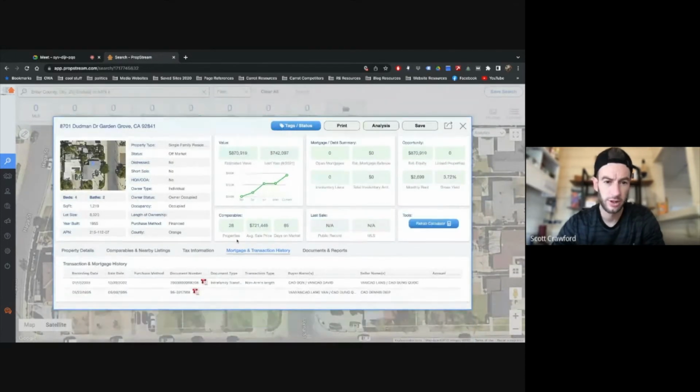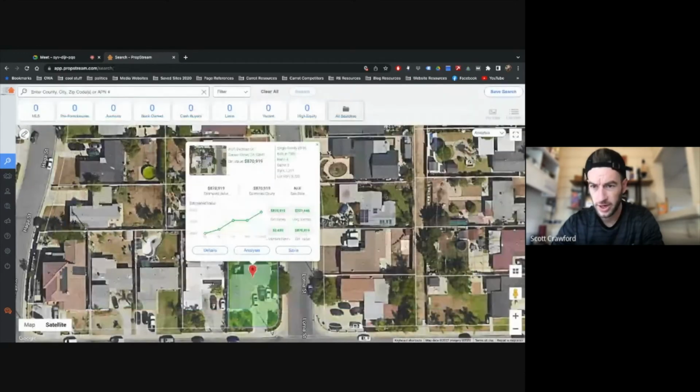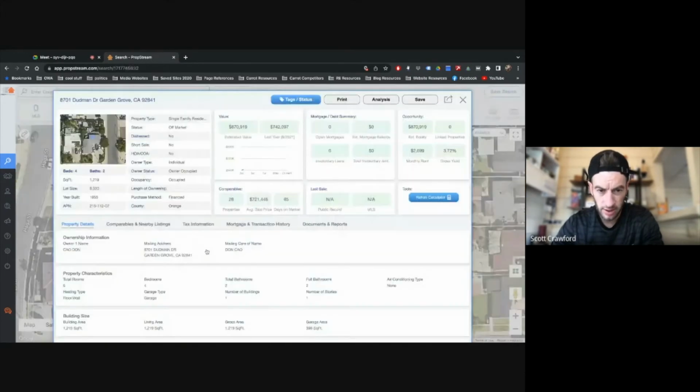Look at the mortgage history. So they've had a mortgage in here since 2002. There's no open mortgages, so they also own this one outright. So they probably owned it for a while. So we'll go ahead and save this one as well.